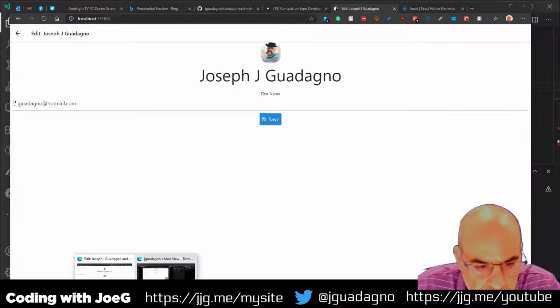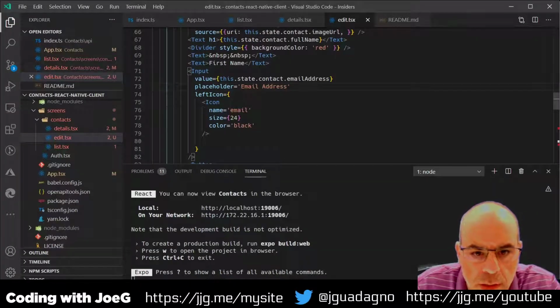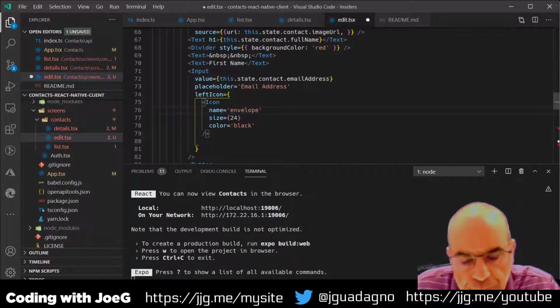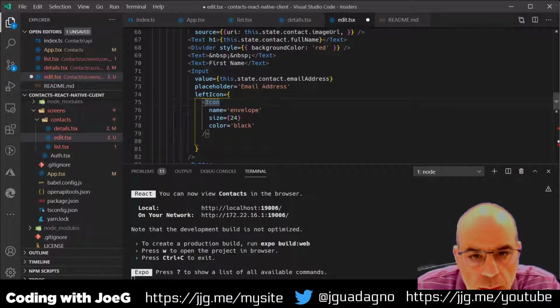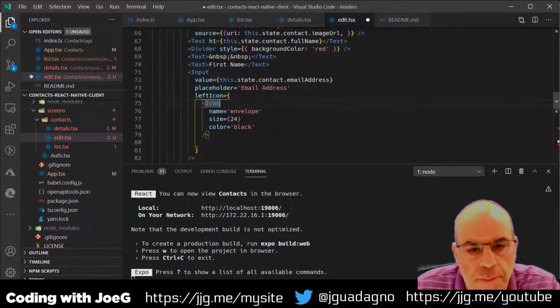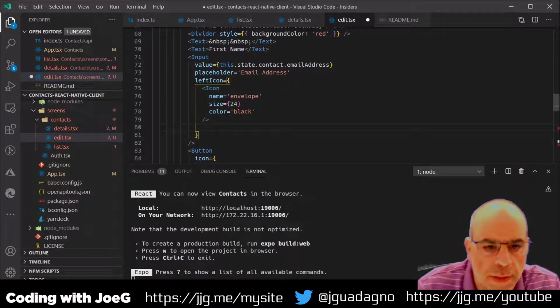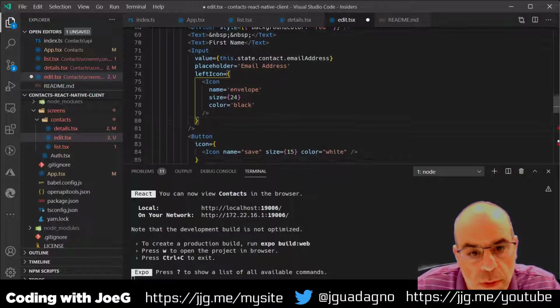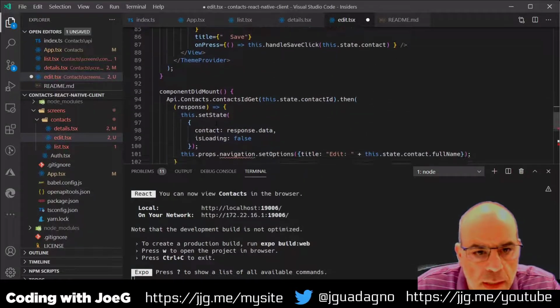So we got that part working. Let's do this envelope. And we got the placeholder of email address working. Good. So now on the save event, we are going to want to save that contact.